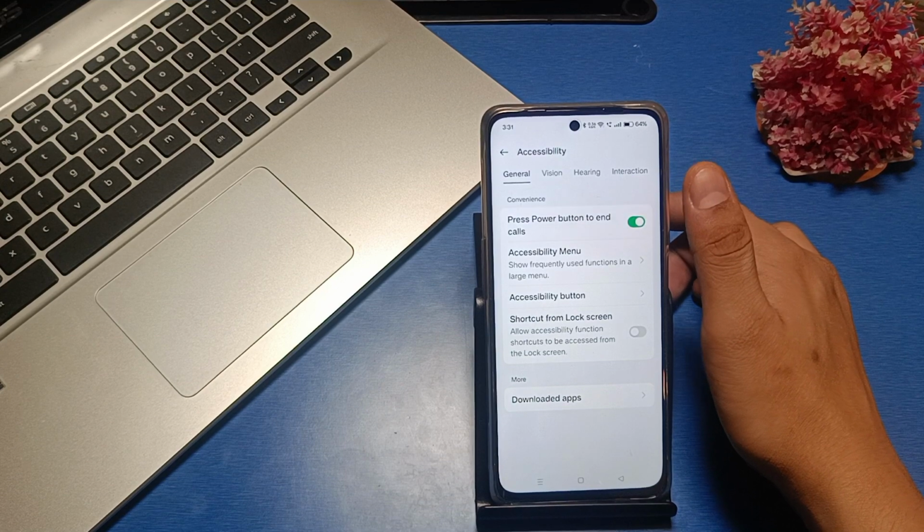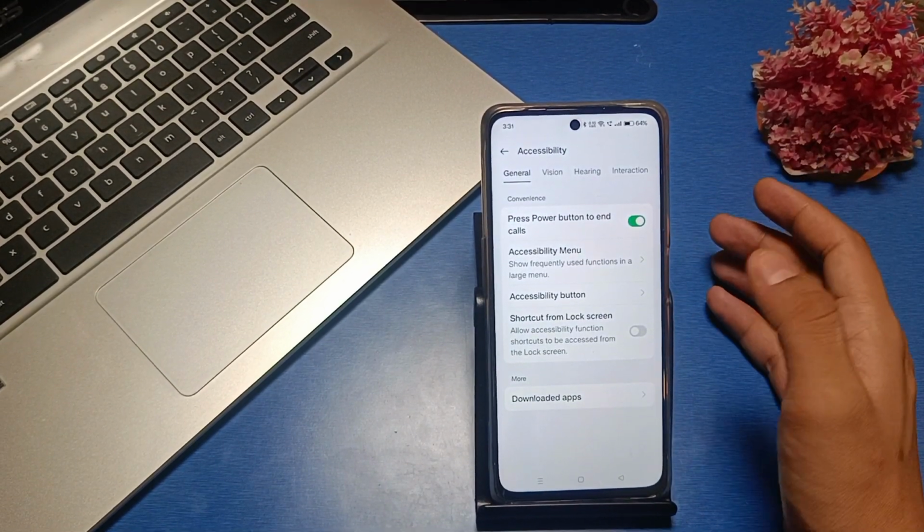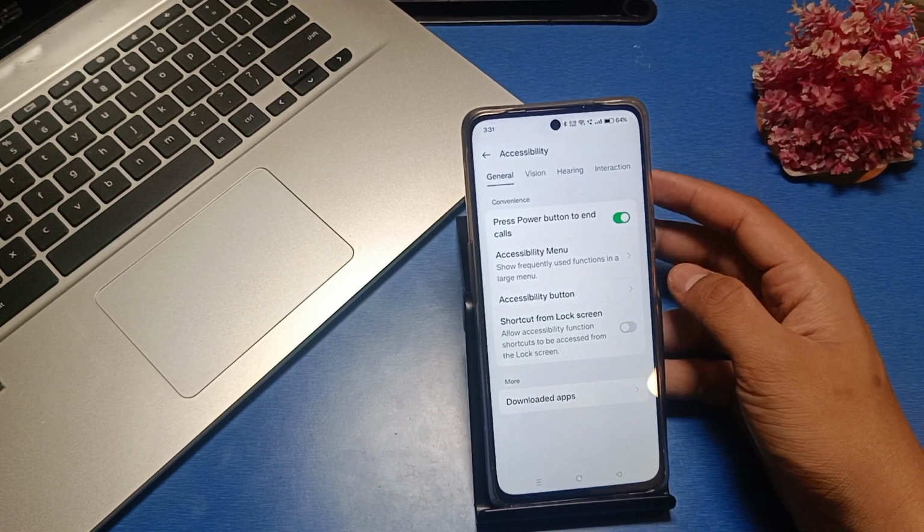You can just enable it, and when an incoming call is coming, if you have to just cut it, then just press the power button and it ends the call.